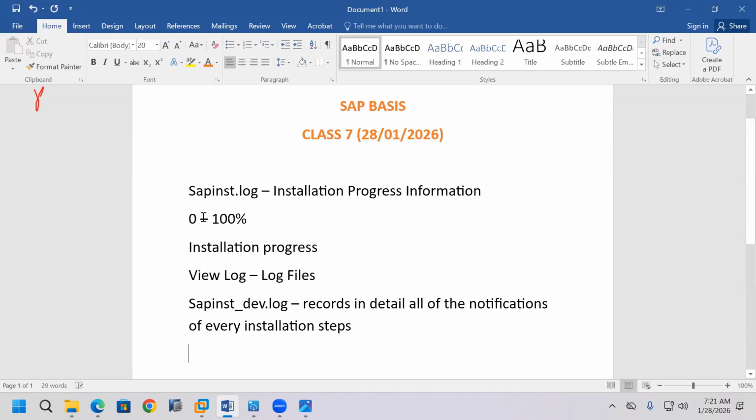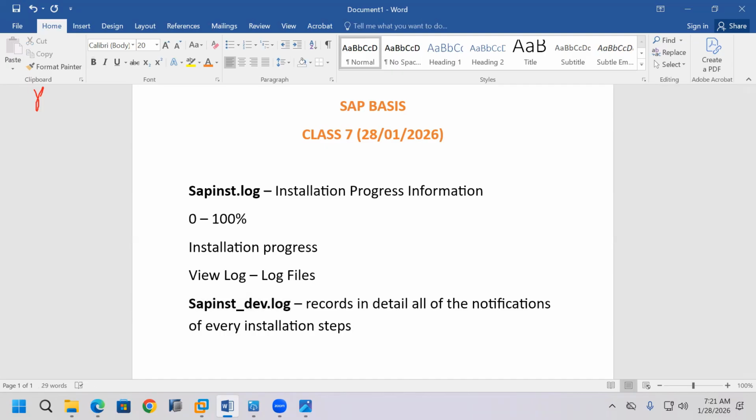These two are very, very important log files. We want to remember them, because in an interview they may ask you and you have to tell. SAP-INST.log is one log file and SAP-INST_dev.log is another important log file. In SAP-INST.log, installation progress information will be stored. In SAP-INST_dev.log, every installation step notification will be stored.